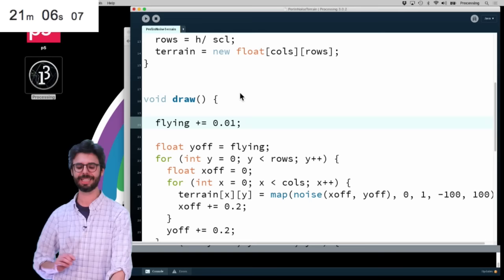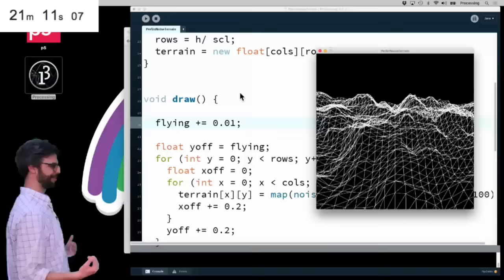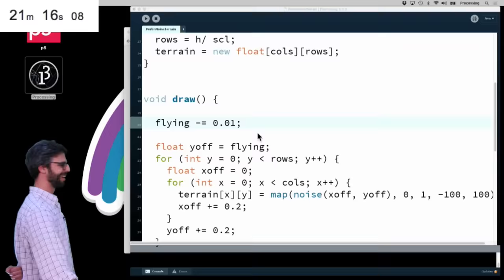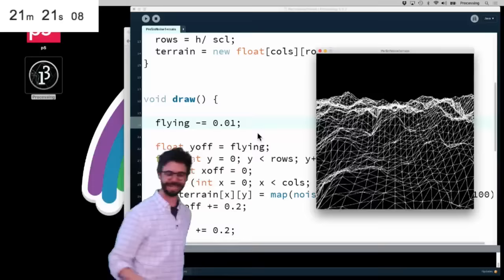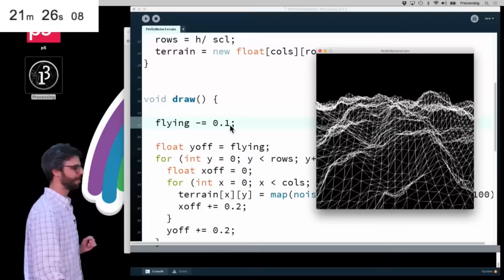Oop, I'm flying backwards. So let's have flying decrease a little bit. And now I'm flying forwards. Although it almost doesn't look like I'm flying. It looks just like it's undulating. But I'm pretty sure if I make this a lot faster, it's going to appear much more like I'm flying. So you can see there's some goofiness happening in the background. It's kind of a nice effect.